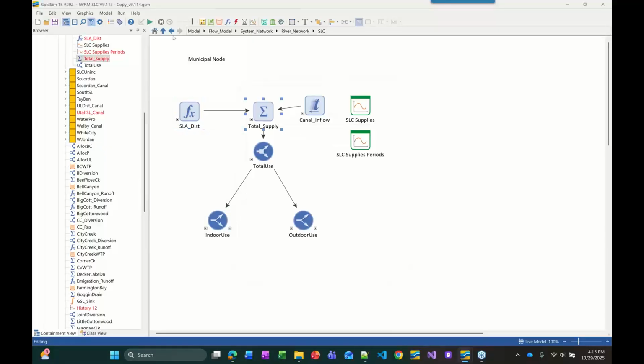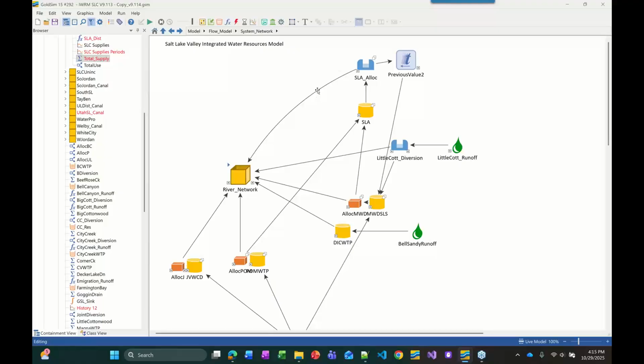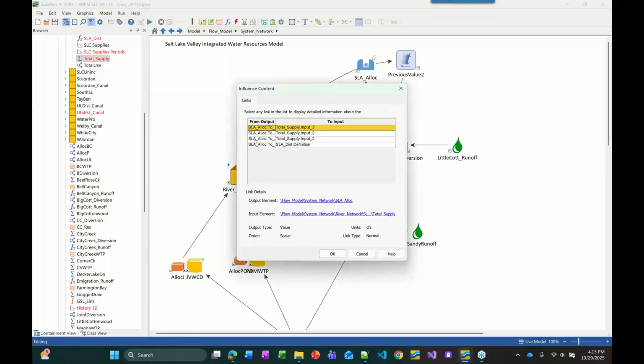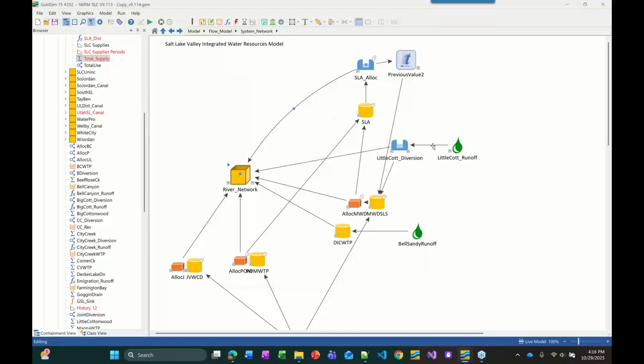Okay, so now that we have that set up, if I go back and double click on this, then we can see that it says, oh, it's going to SLA distribution. Okay, so that makes more sense than just saying a generic total supply input number 4 there. So there are cases like that, just something to be aware of, and just keep those kinds of things in mind as you're building a model. Sometimes it's useful to do that kind of stuff.